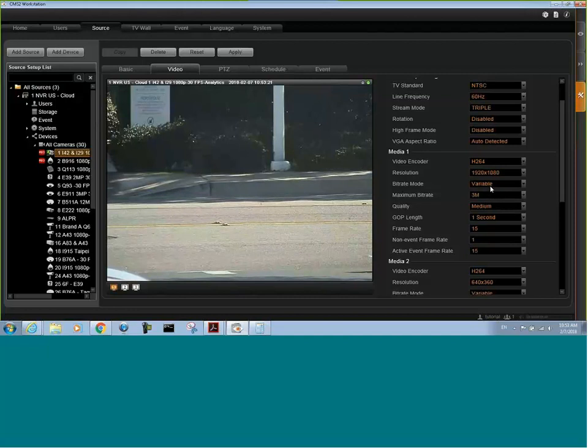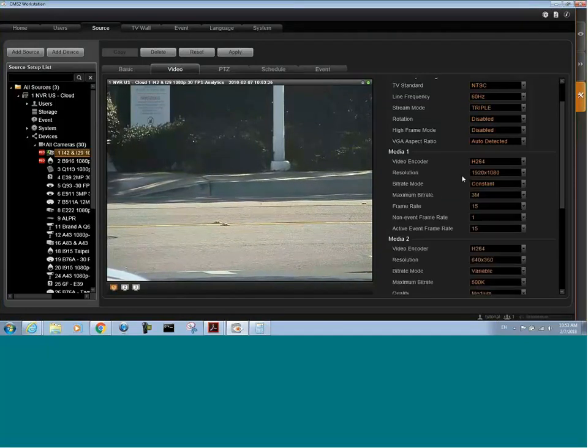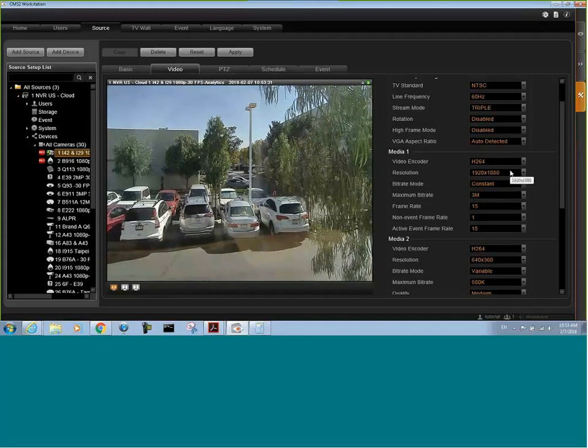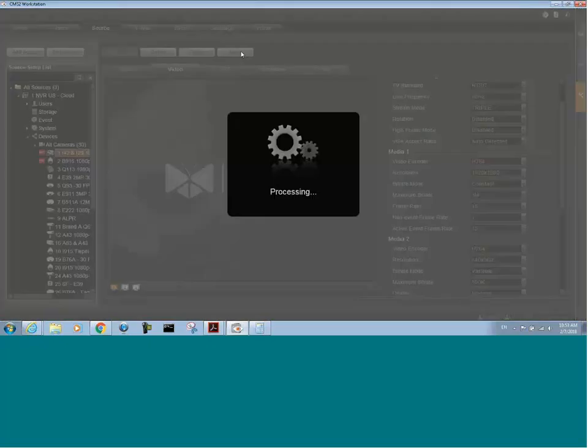So let's say you don't get this maximum bitrate option when you put it on variable, then you want your setting to stay constant. And again, put your maximum bitrate somewhat similar to your resolution. Okay, and after everything is said and done, you go ahead and hit apply at the top.